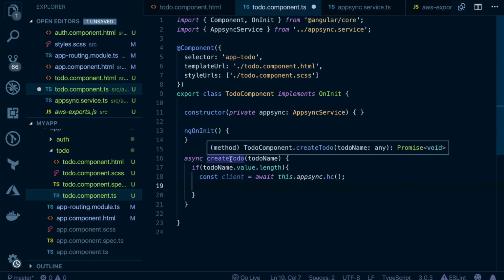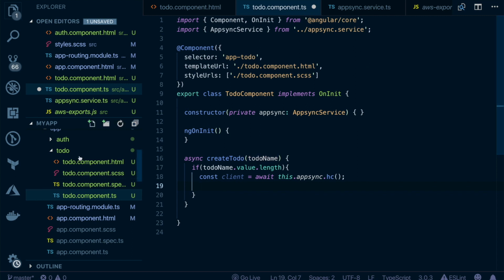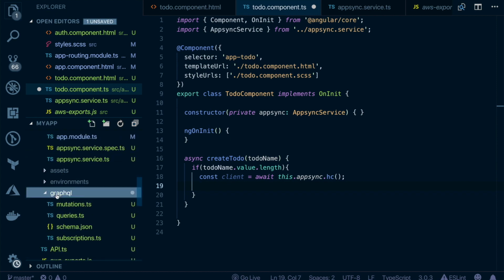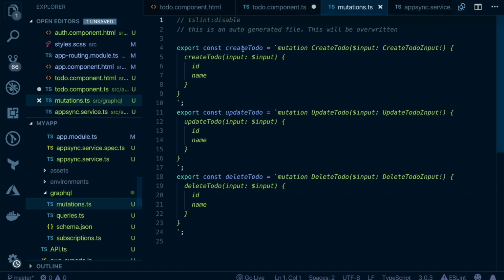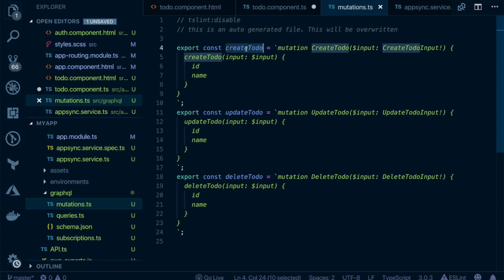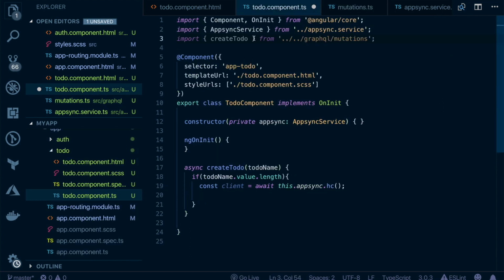So what is the mutation? It's basically creating this to-do in the database, right? So let's look at our mutations. So if you can remember, inside our GraphQL folder, we have mutations. So here's our create to-do mutation. So we need to import this mutation into our to-do component. So let's do that. I will import create to-do mutation from GraphQL mutations.